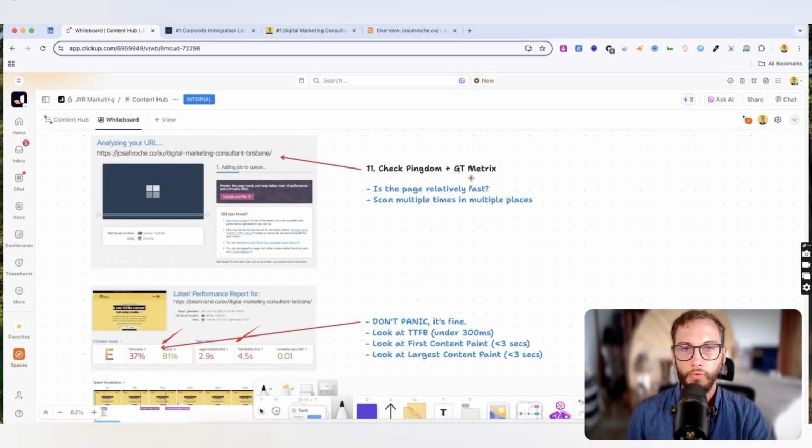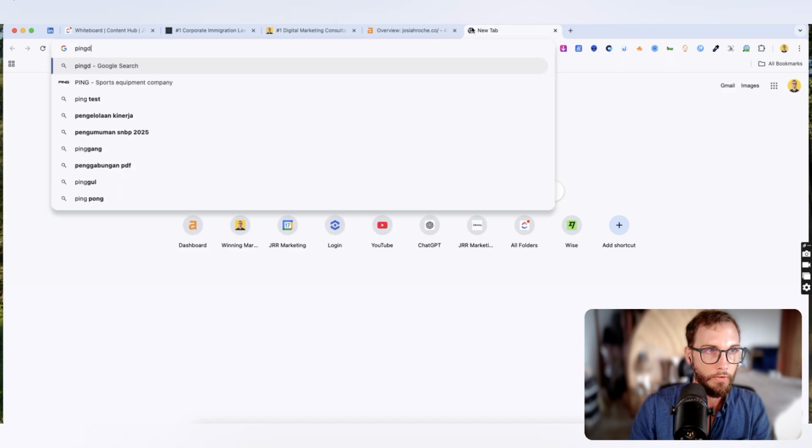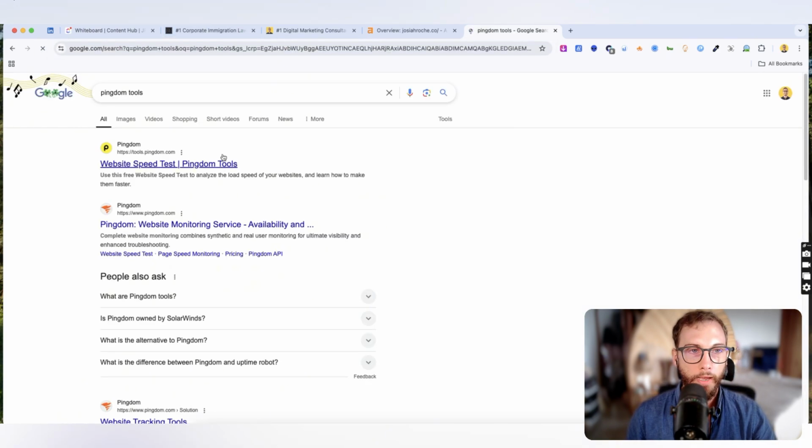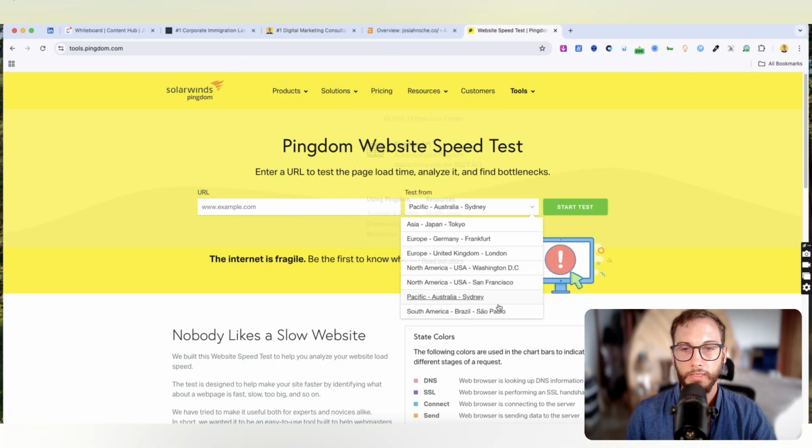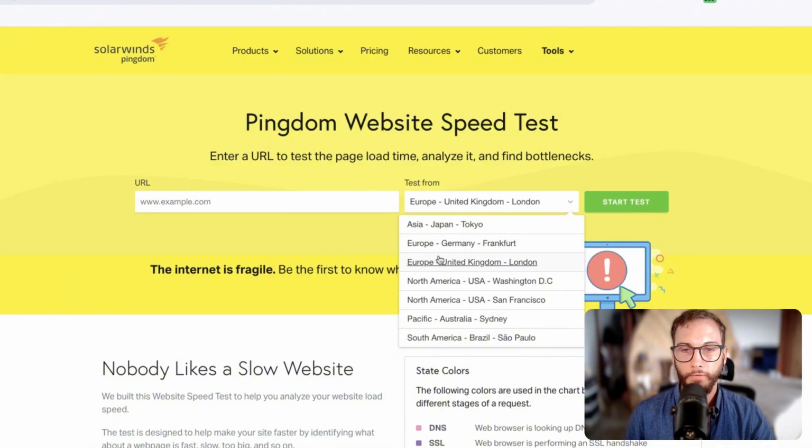So Pingdom Tools is the one I'm referencing. I use multiple speed test tools because I don't trust one of them, and I make many, many different tests across different servers. So each one of these is a different server across the world. You would obviously select the one that's closest to the server where you've set up.